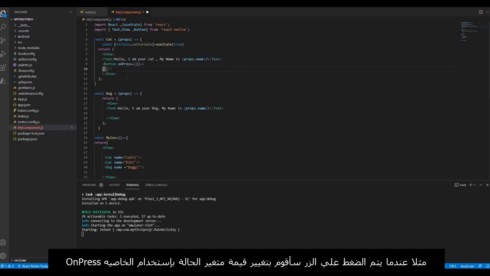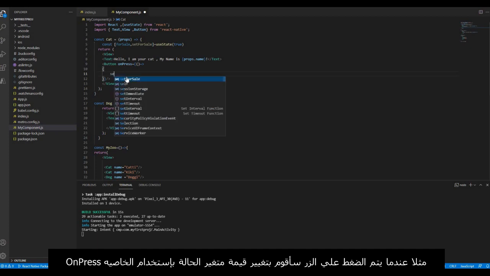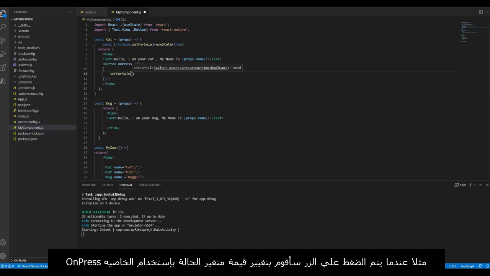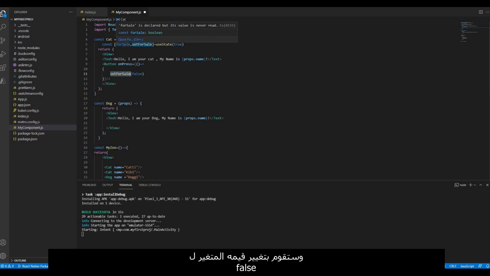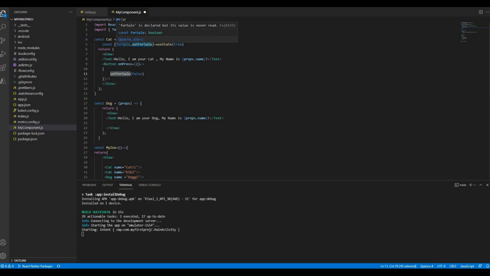Simply set the cat is for sale, make it false. setForSale is the function which accepts true or false. What this is going to do is make this variable false. It used to be true at the beginning when we initiated the variable itself, or the state. Let's call it state, as the name suggests. So here I'm going to set the state to false.